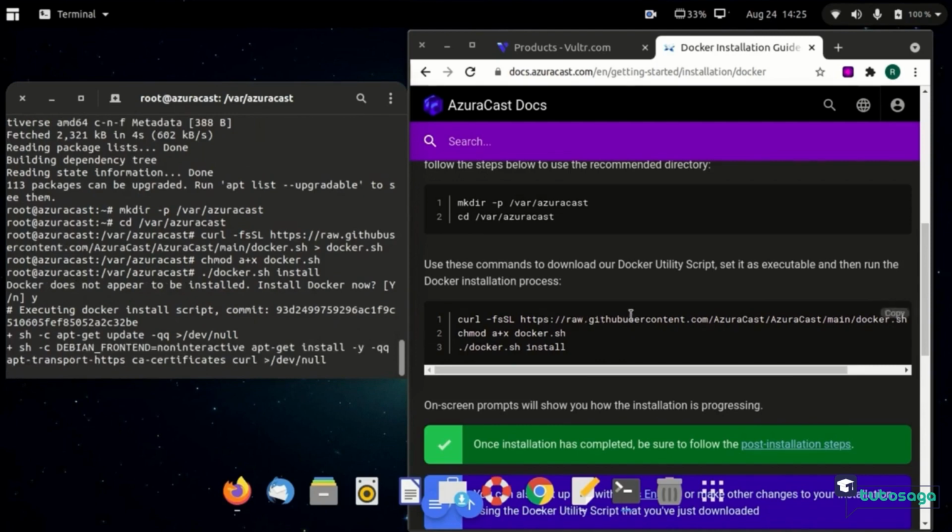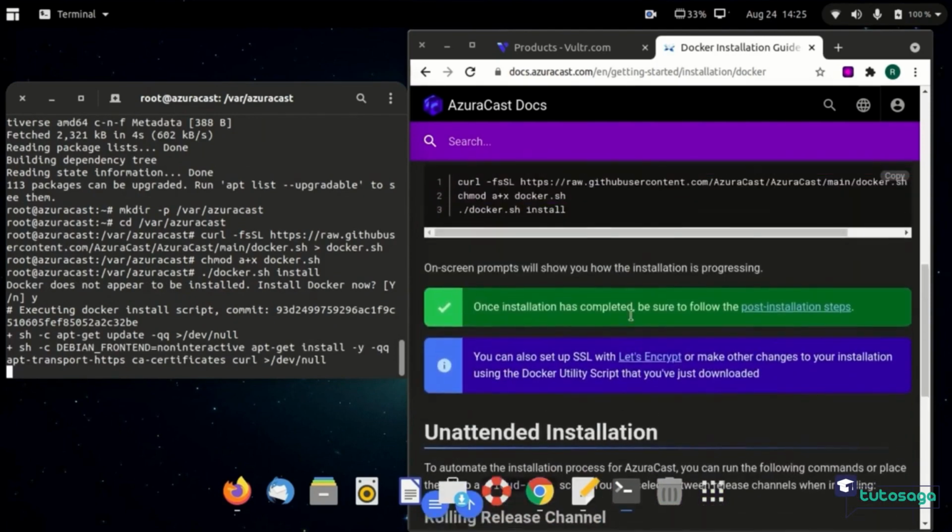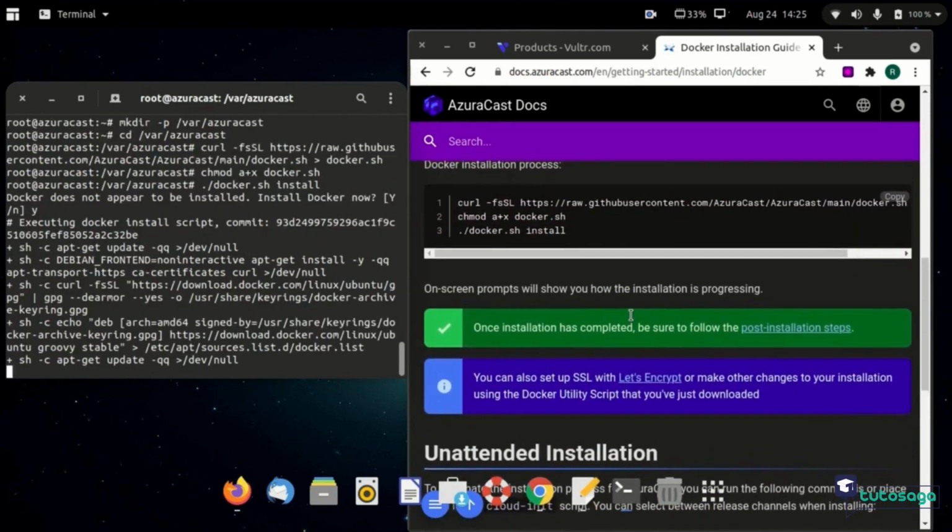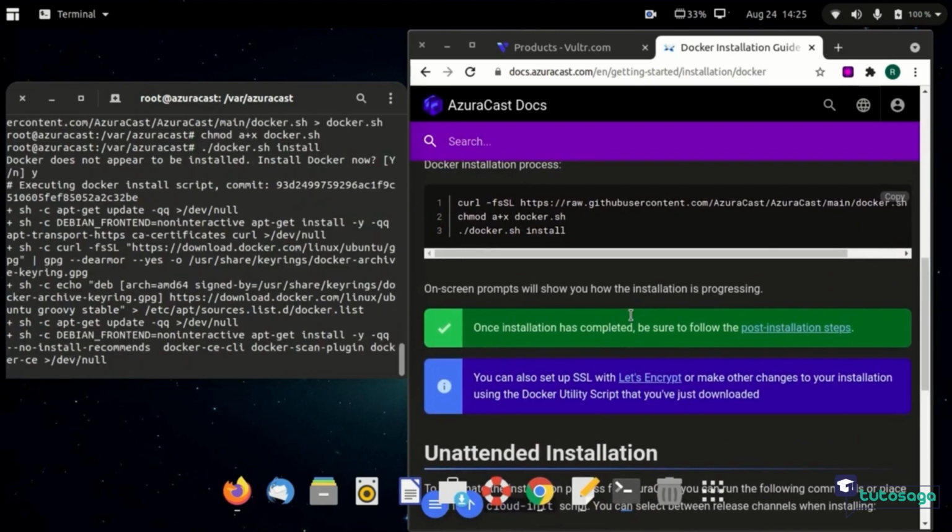So it is a very simple process. You don't have to do anything to make it workable. You just have to paste some commands and the system will be installed for you.